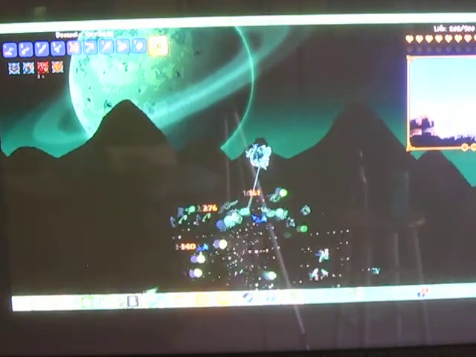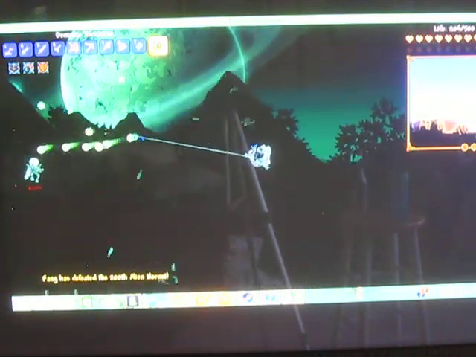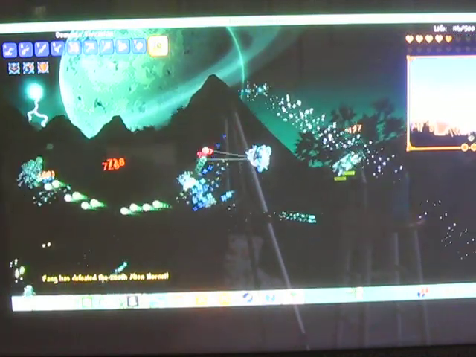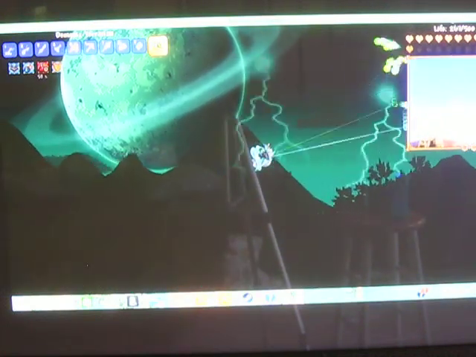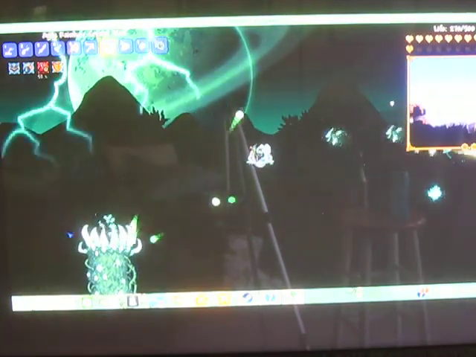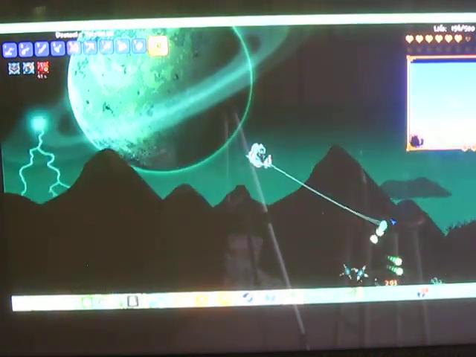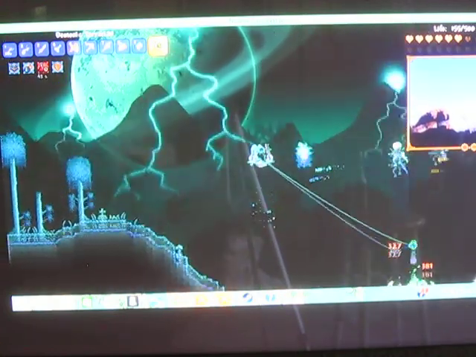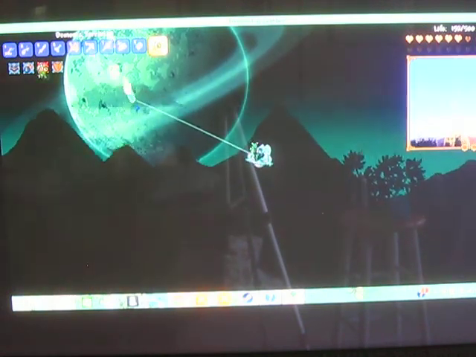Shield's almost down. I'm using the Cosmic Car, by the way. Also using greater healing potions. You can use a Rainbow Crystal Staff and it will actually destroy it for you. So I'll just keep off the enemies since the shield's down, by the way.